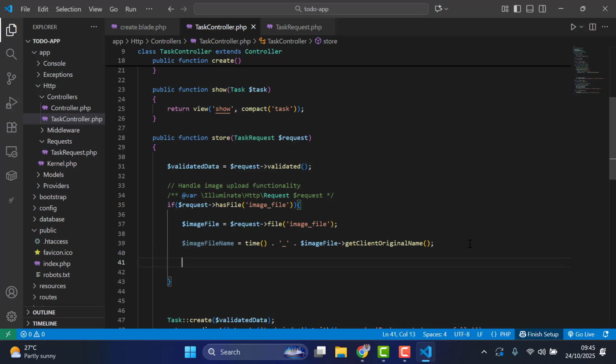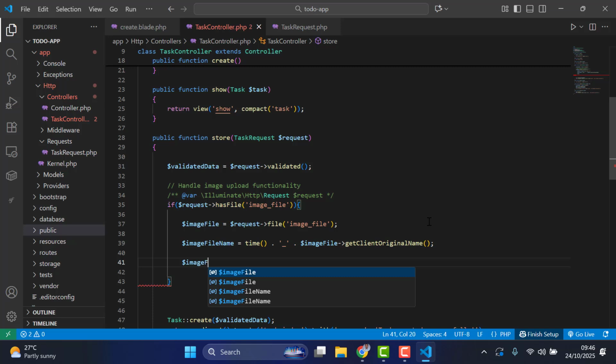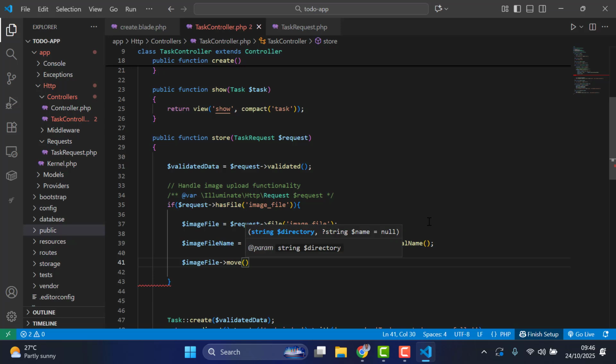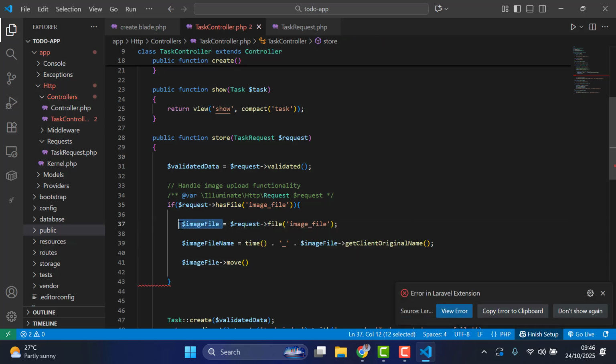So now we need to move that file. And where are we moving it to? Like I said, we're going to be moving it to the public directory, this public directory. So we say the image file again. We want to move the image file. Remember, this image file is what is holding the actual image, so we're calling it again. We're holding that image and trying to move it to the public path.